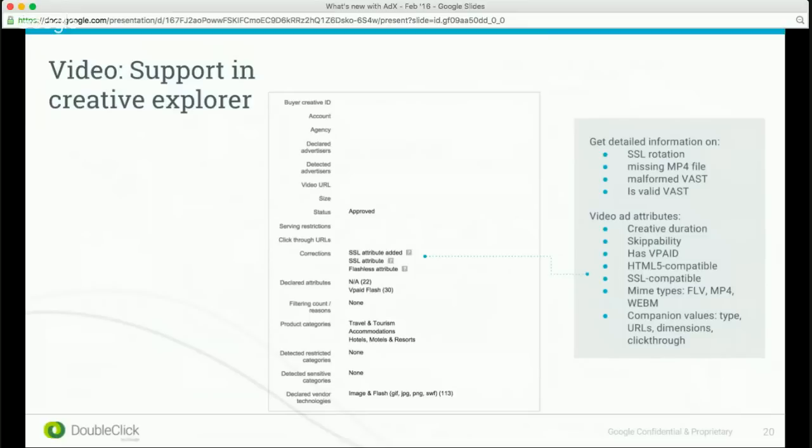So things like whether AdX considers that a VAST tag contains VPAID, whether it is skippable, the duration, for example, whether it's 15 seconds, 30 seconds, which MIME types are included, MP4, WebM, FLV. All of those things are possible to see within this Creative Explorer detailed view. So it's basically your one-stop shop if you want to see what AdX considers about a video creative.